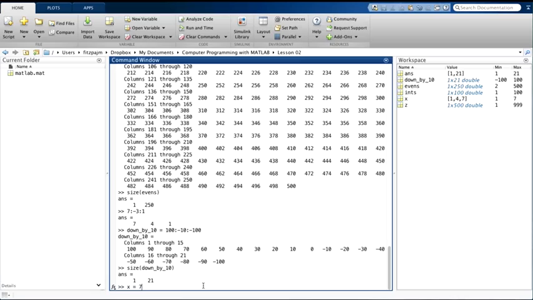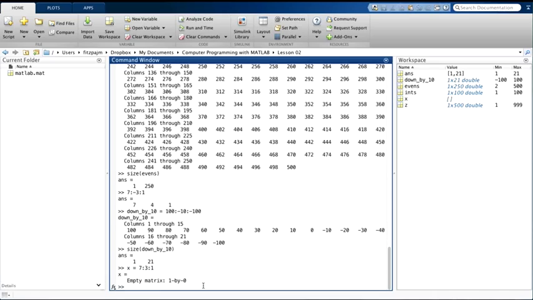X equals 7 colon 3 colon 1. So innocently I type 7 colon 3 colon 1, meaning I want to start with 7. I want to change by 3 until I get down to 1. I hit return, and I get this strange thing. X is the empty matrix, 1 by 0.